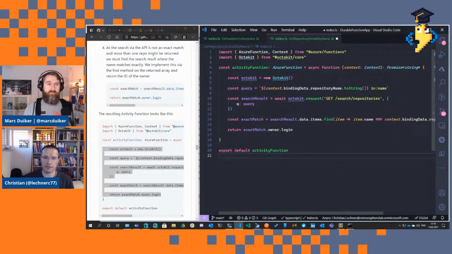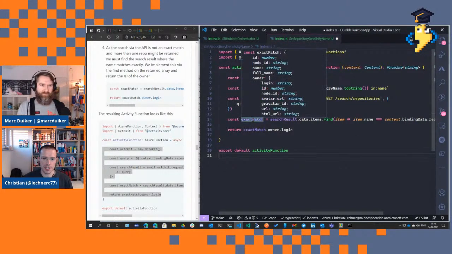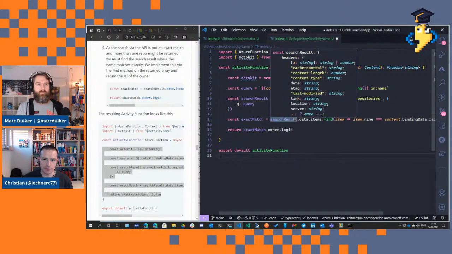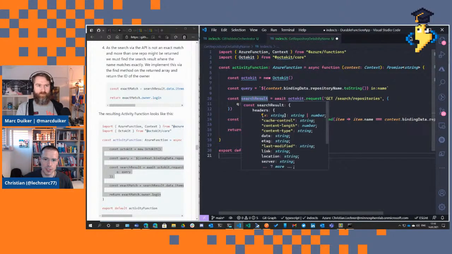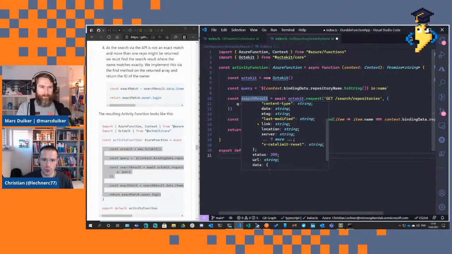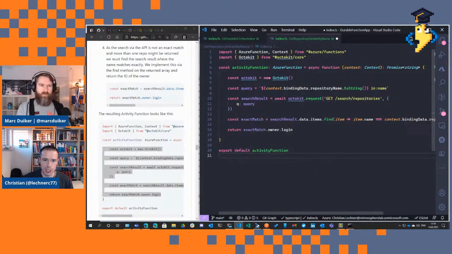Now, as we have not an exact query, but we say, hey, the name should be somewhere in the name of the repository, we have to filter out the exact match from the search result. So we get here this search result, which is a JSON object that has quite some stuff in it, especially this data array with the items.